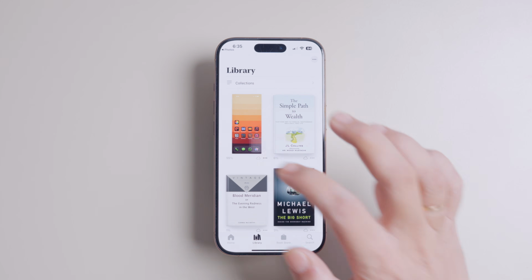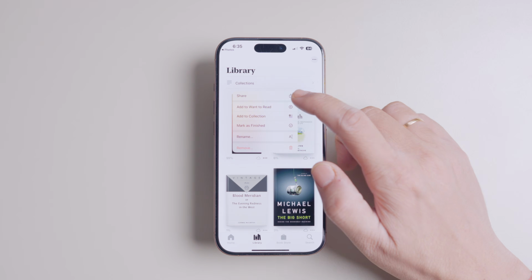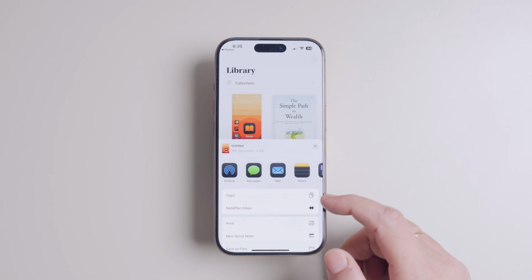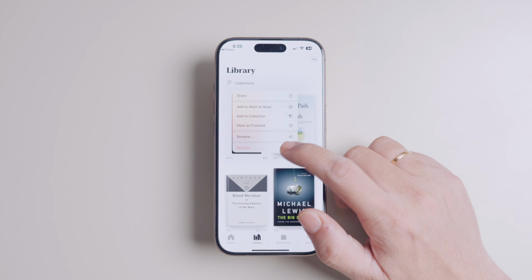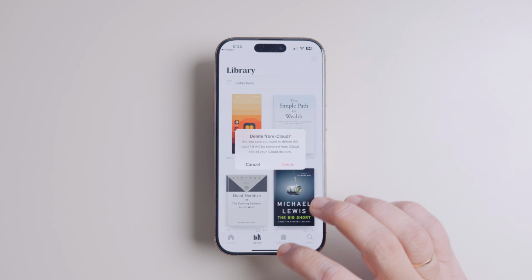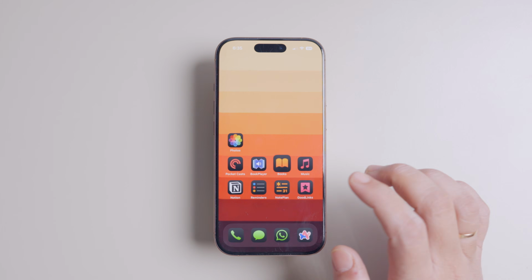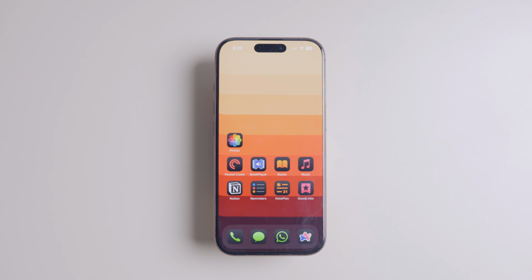Now tap the three dot menu below the screenshot and use the share button to copy, share or save the screenshot. You can use the same three dot menu to delete the screenshot from the Books app when you are done. And that is how you can access the missing magnifier tool when marking up iPhone screenshots.